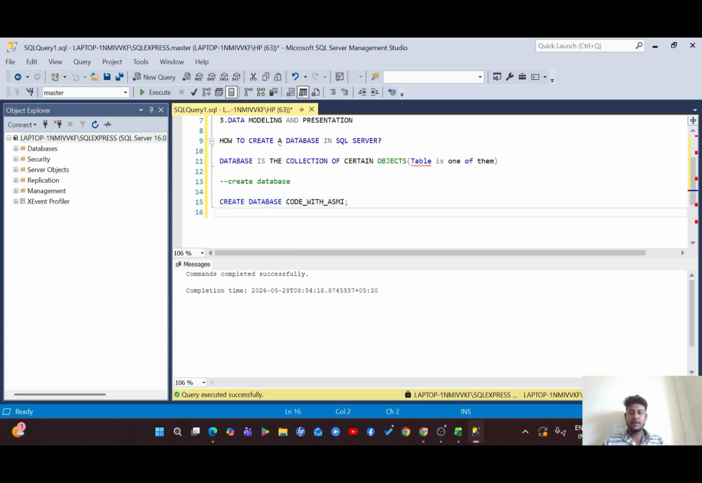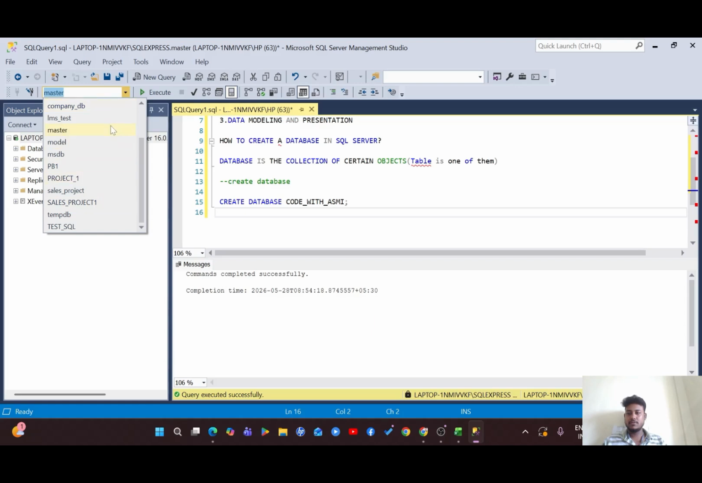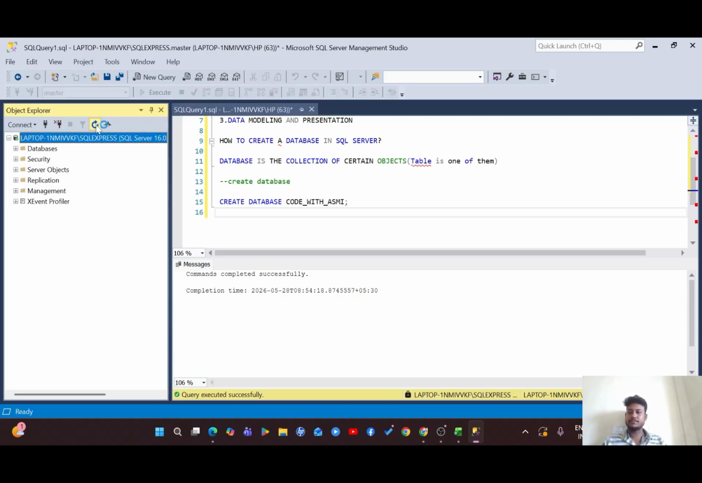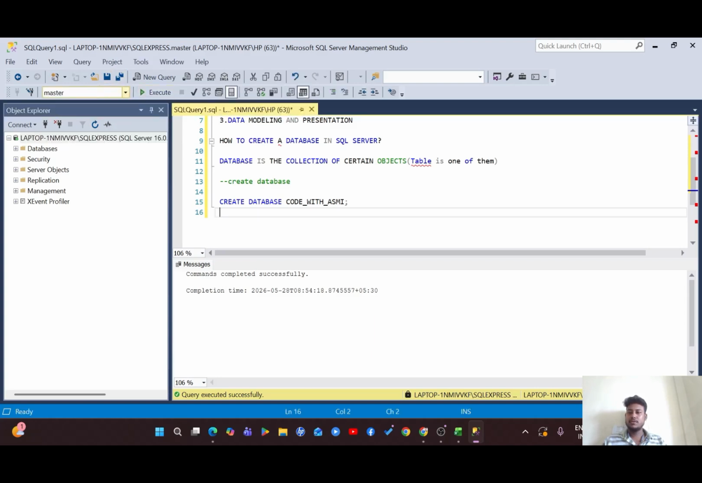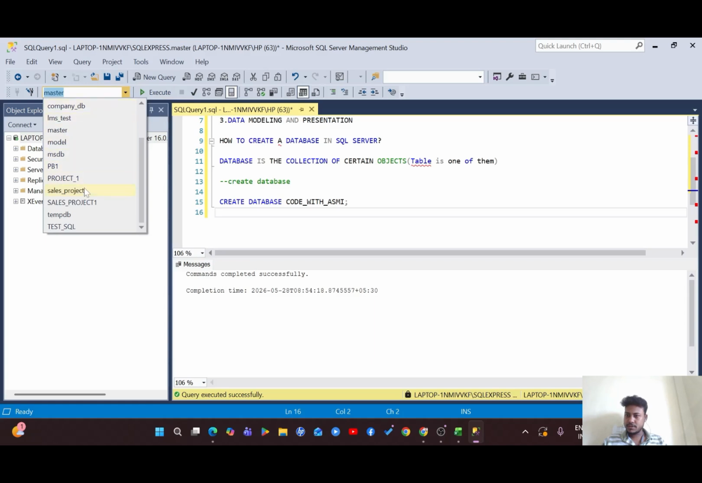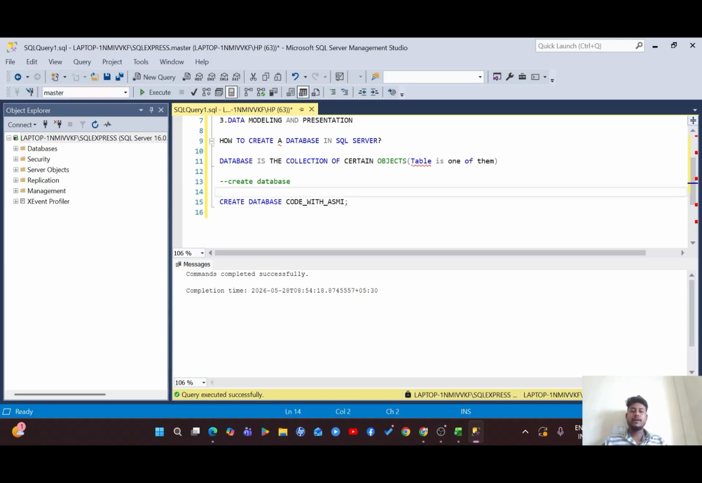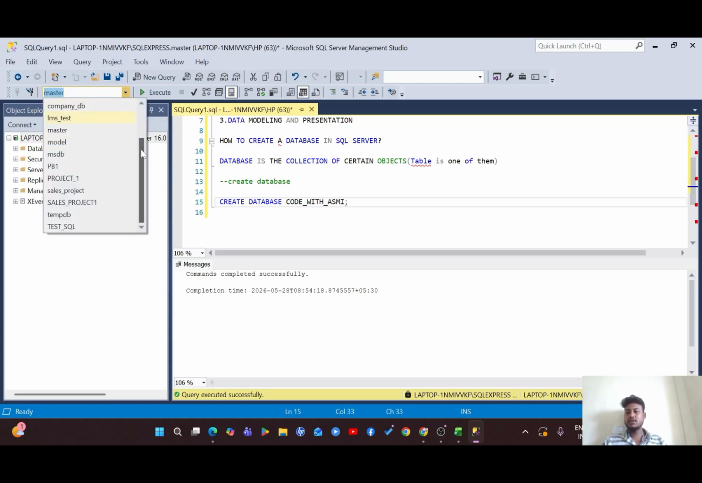Then activate the database. How to activate? There are two ways you can activate it. Manually, you go to the box, search where the code with us database is, and refresh. The first is the manual way, the second is to write a query, then it activates. Code with us is there. It is the manual way.